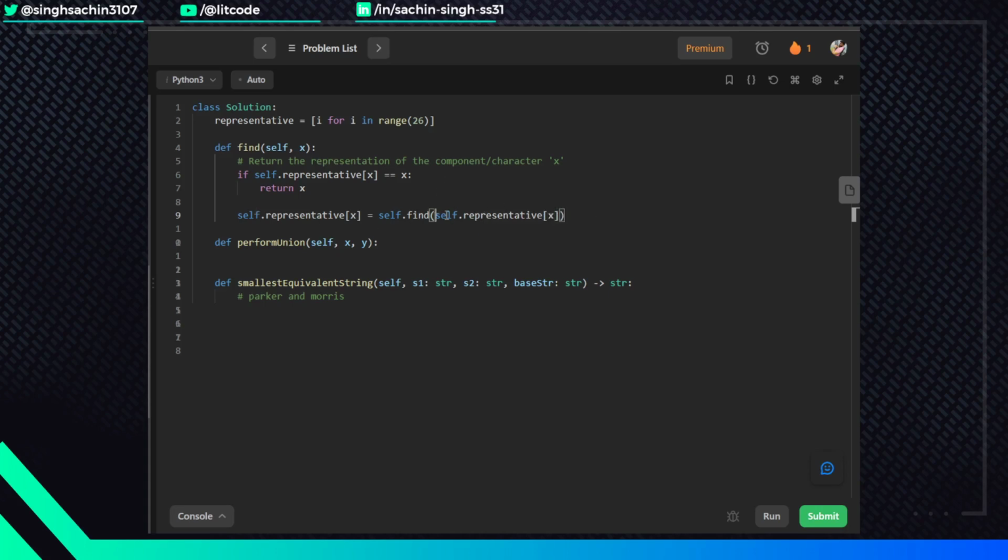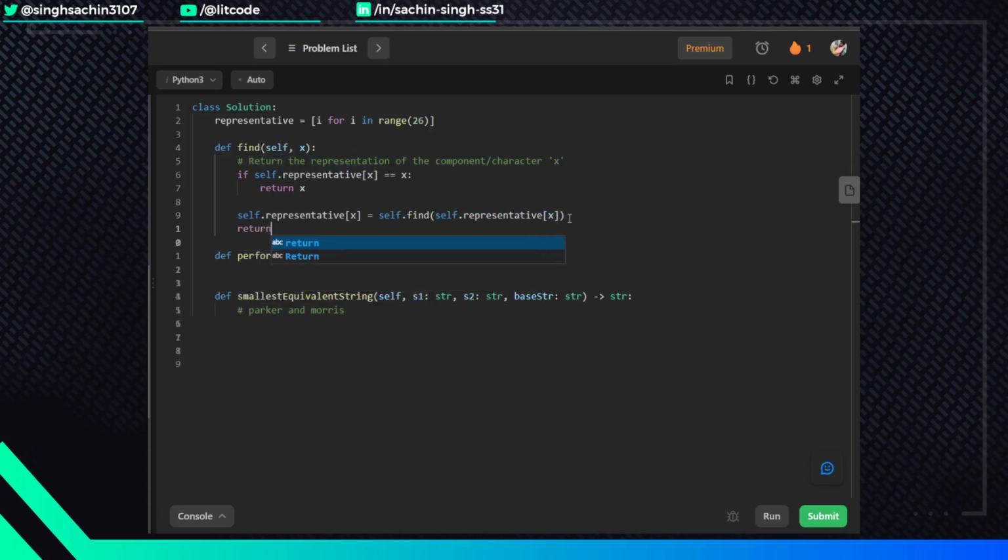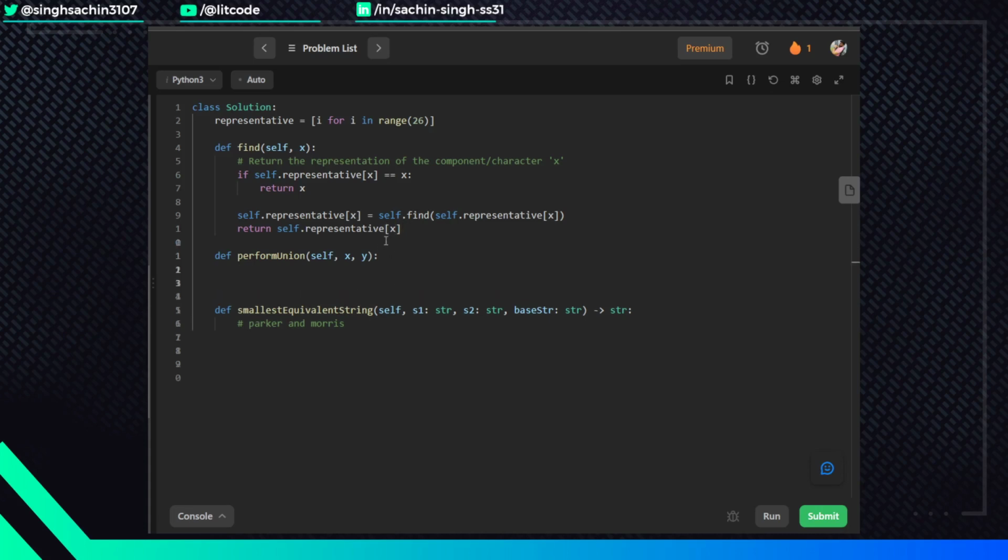Okay, we will try to find out the minimal value which can represent this particular component. I'm going to return this. I'm going to return the updated value. Okay, next part, when we are trying to perform the union.